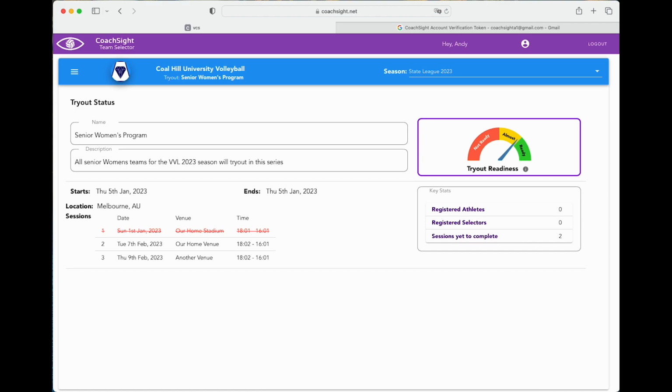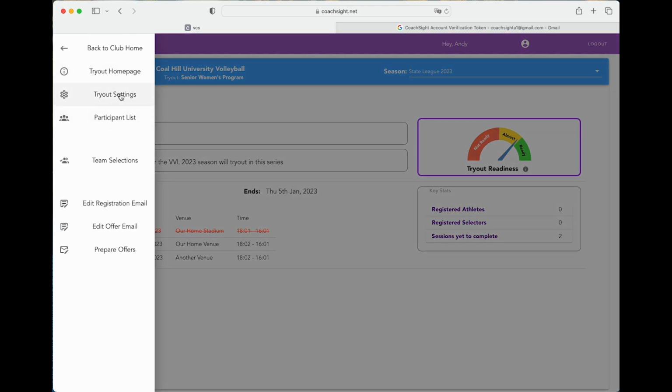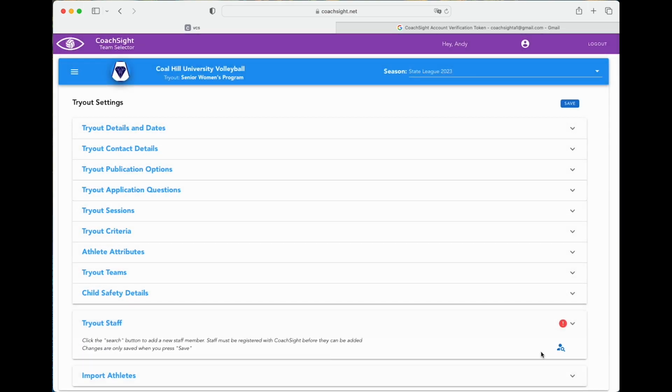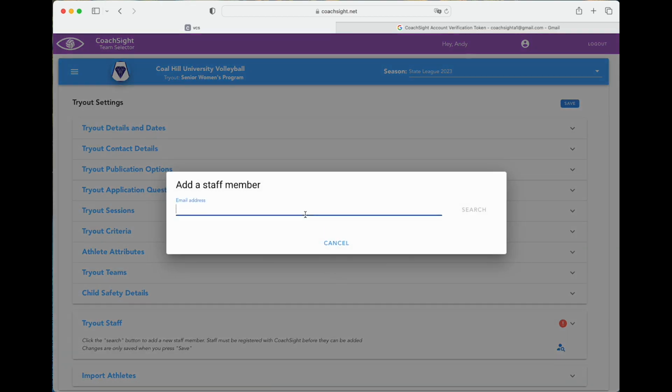And we're back. So I've just gone away and created some staff members, and you can see at the dashboard for the tryout now, we're almost ready. We've got a lot of the information defined. One of the key things though, we don't have any selectors defined. So let's go away and load that up. So down here at staff, we're going to add staff members. Now, really important, they have to be registered in the system before you can add them, because it will search for their email address.